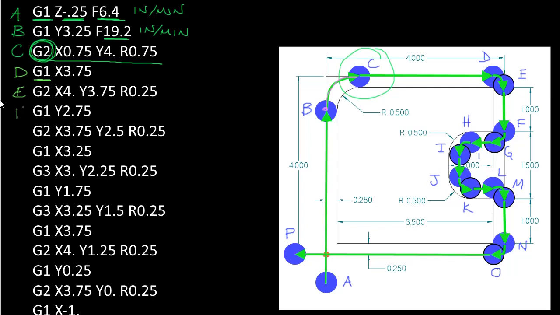Here's point F right here. And here again is point G. All right, so again, we're using a circular interpolation motion. We're going to end up at point G, and we're going to move through a radius of 0.25. Then we move over to x equal to 3.25, a linear motion.